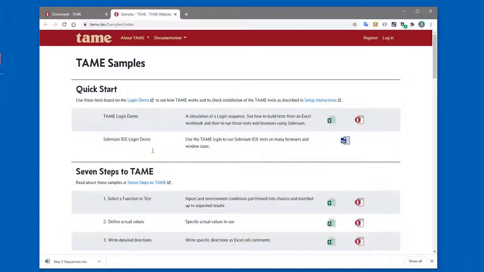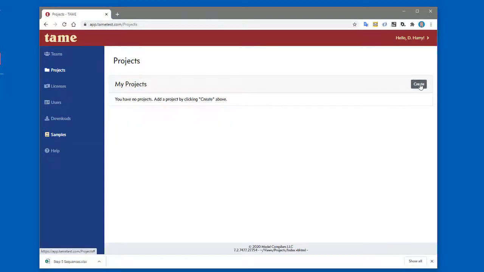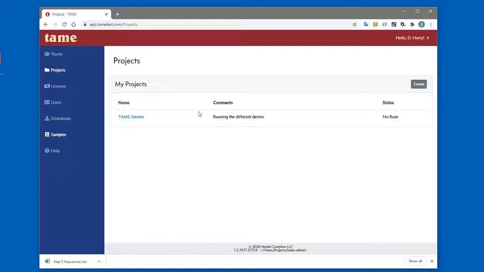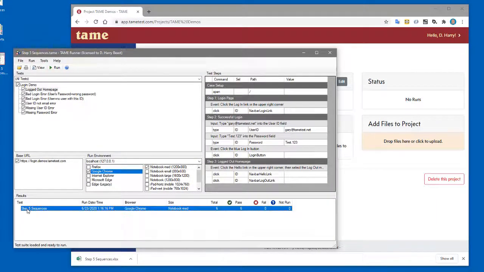When you want to share your results with your team, you'll need to create a project. Click the Projects menu. Then click the Create button. On the pop-up, name the project and give a short description. Then click Create. I'll go into the project now. First, I'll upload the workbook by dragging it to the drop zone.